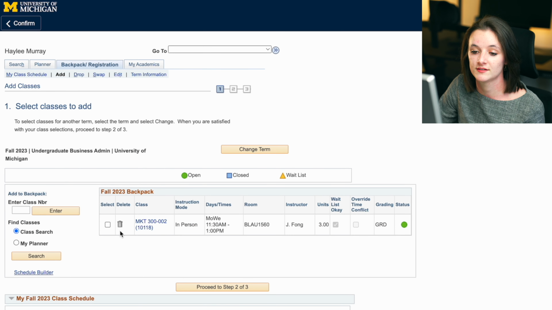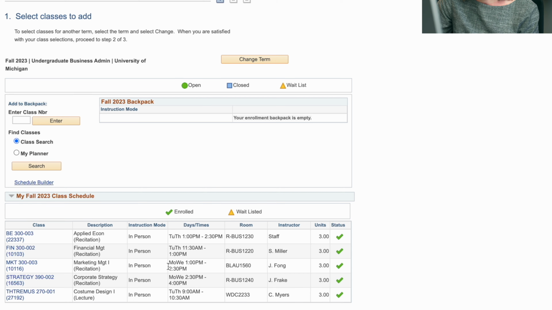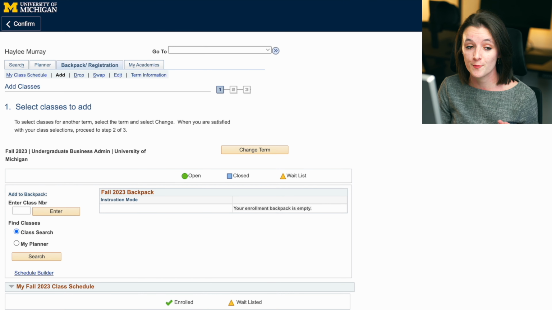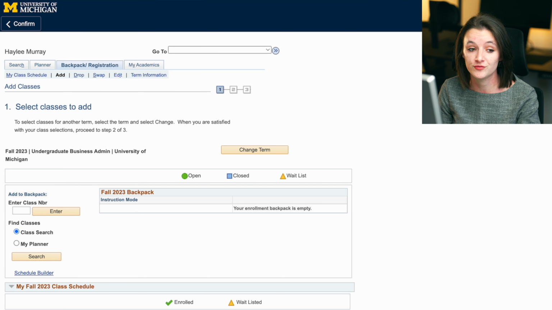Now, when you're on the wait list, it's really important to note that you're not officially in the class. It's going to be sitting down here with an orange triangle or a symbol of some sort saying that you're on the wait list. Before class starts, you may or may not receive an email from the department or the instructor themselves that you've been removed off the wait list and you have an override. Only then, once you have the override, can you re-enter the class.